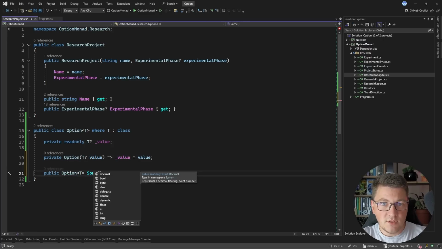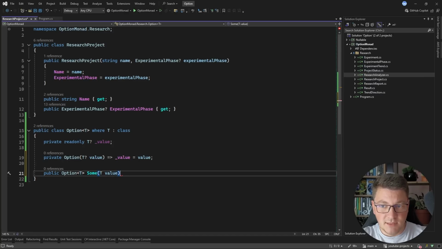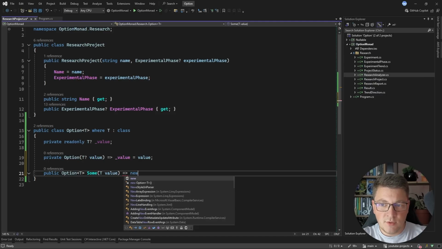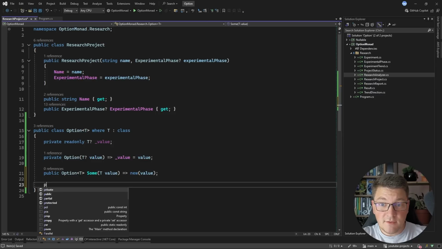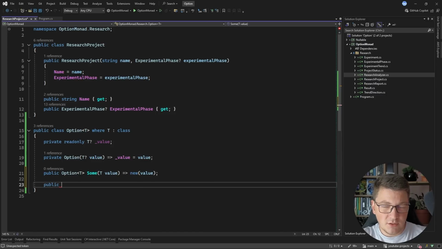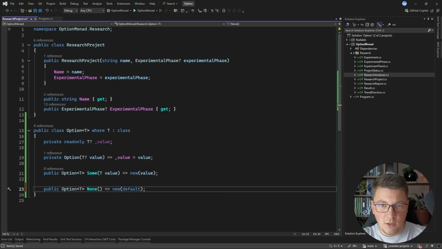So if you recall from the typed unions example, we could have a sum value where we accept a T that is explicitly not null. And all we have to do is just create a new instance of our option type and pass in the value. And then we have another constructor or function to create the option monad called none, and it's just going to return a new instance with a null value inside. We could also use default because the default value for a reference type is null.